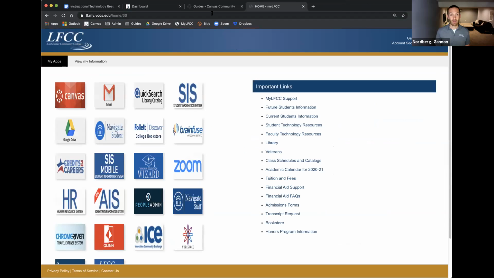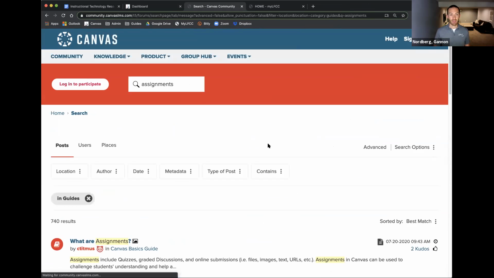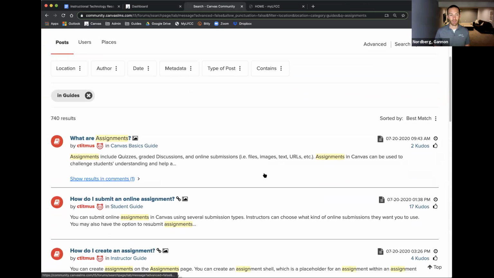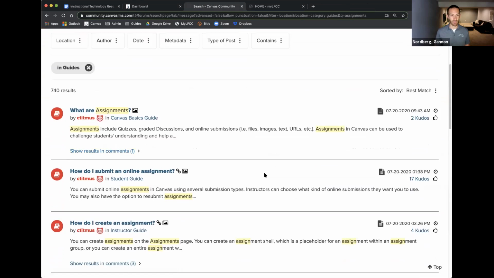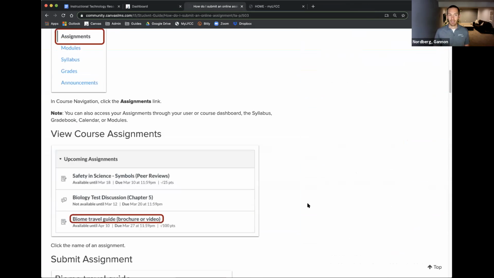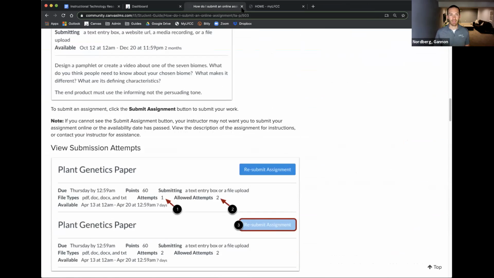The other great thing about the guides is it has a great search. So if I wanted to look at assignments, I can type assignments in the search box at the top, and then it narrows down the search results like I would expect in a search engine. How do I submit an online assignment? That's a pretty popular one, especially nowadays. So this will give you some more information about how to locate an assignment, how to submit it, what kind of files you can submit, and so on.